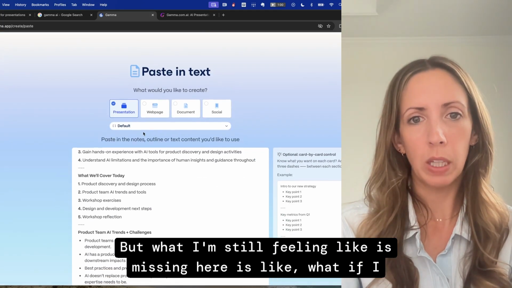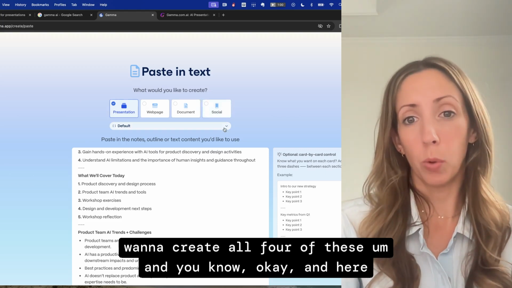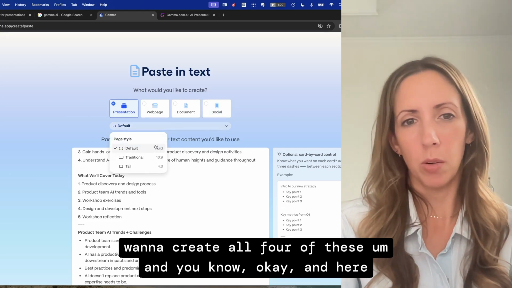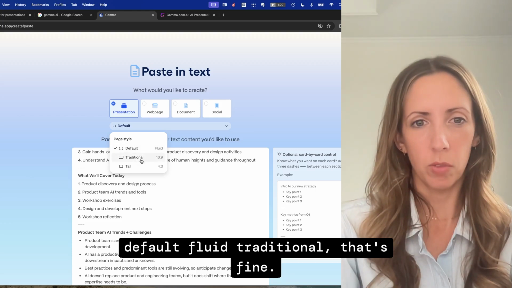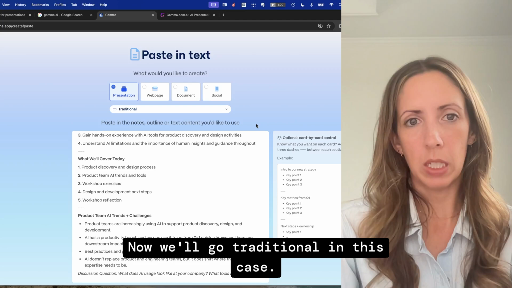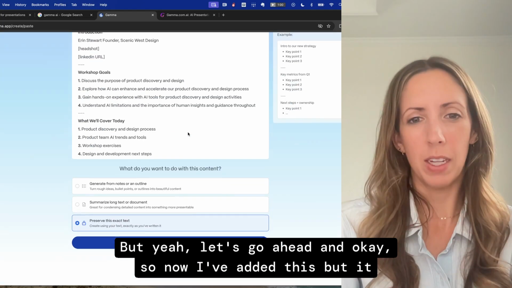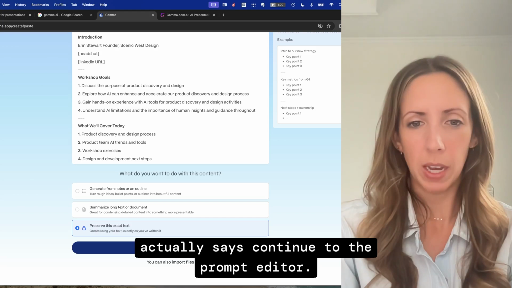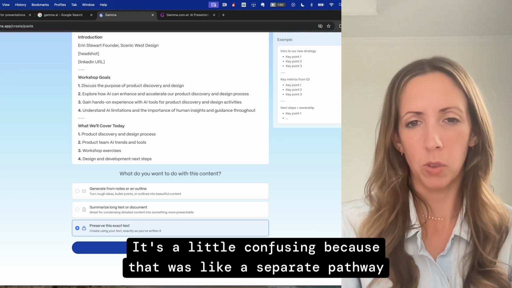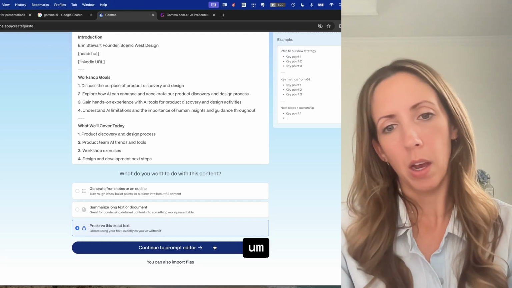But what I'm still feeling is missing here is, what if I want to create all 4 of these? And here, default, fluid, traditional, that's fine. We'll go traditional in this case. Okay, so now I've added this, but it actually says continue to the prompt editor. You can also import files. It's a little confusing because that was a separate pathway earlier.